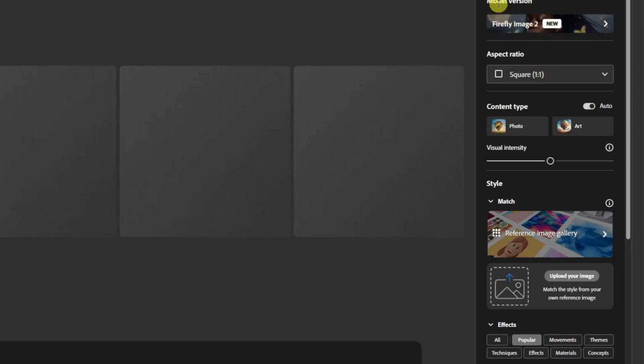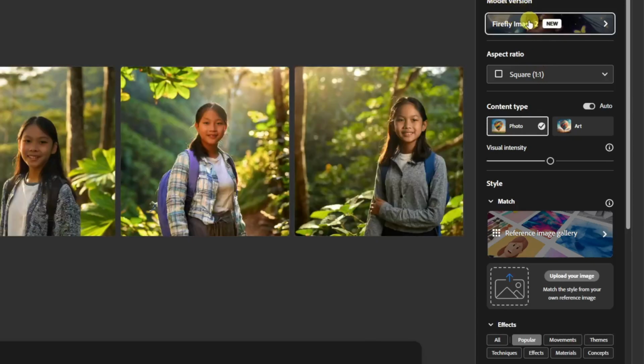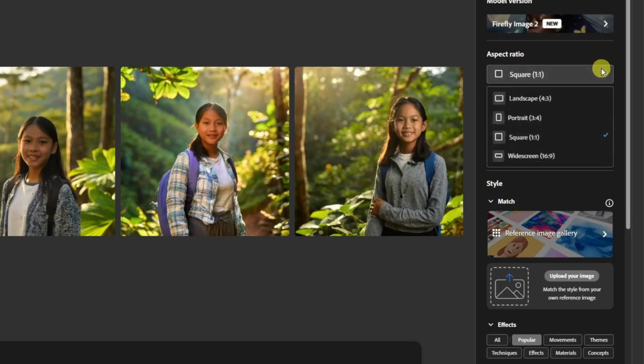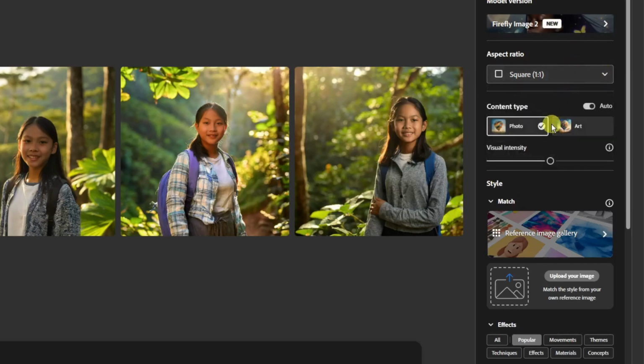As you can see, the model version is Firefly Image 2. Basically, that is Firefly 2. It's a very new version of Adobe Firefly. The aspect ratio is 1:1. I can change this later on. And the content type right now is set to auto. Auto mode makes content type choices for you. Turn it off if you want to make your own selections manually. So let's try turning it off right now.